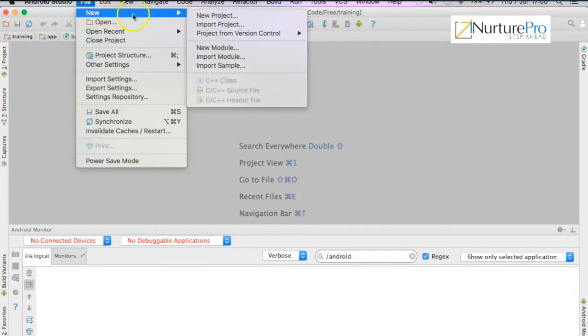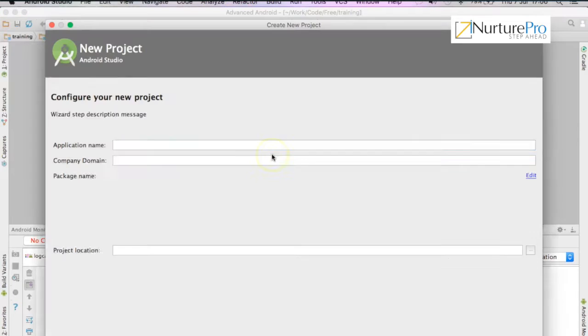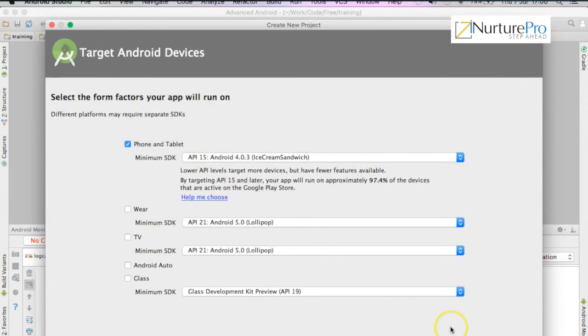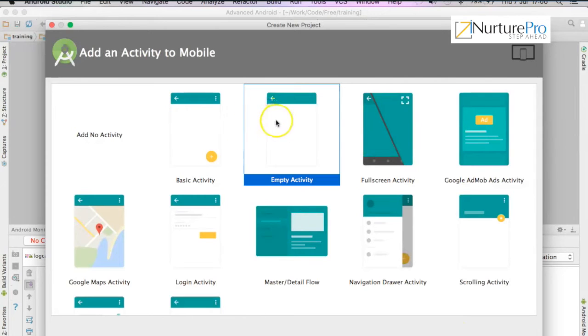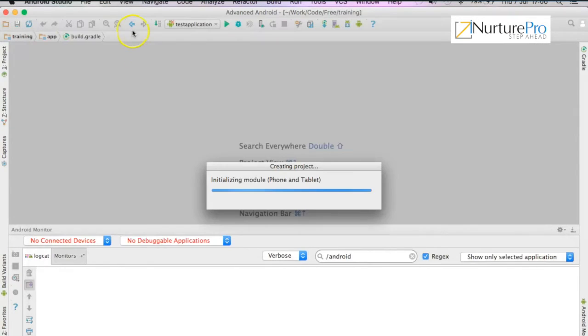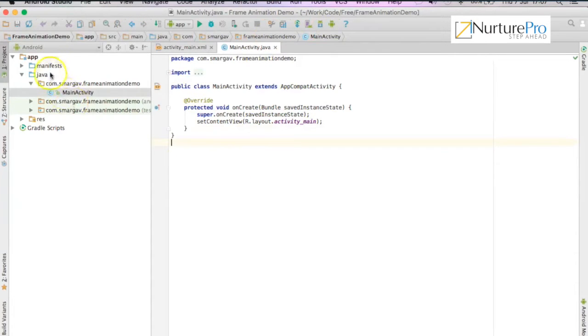First, we'll create a new project. Let's name it Frame Animation Demo. Say next. Create an empty activity that will display our animation. As you can see, the activity has been created and a layout file is generated for us.